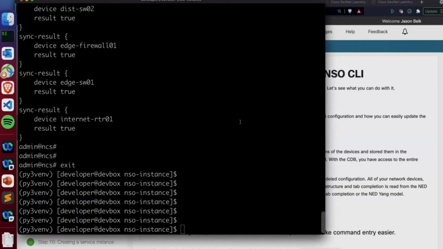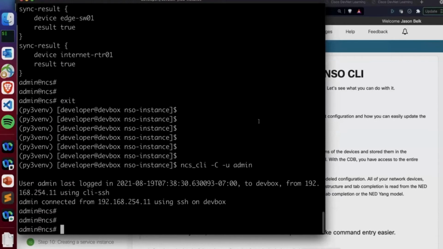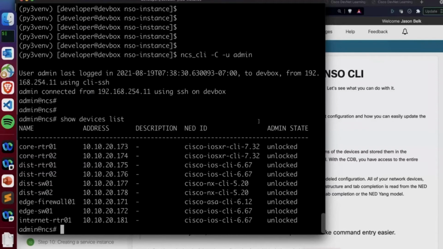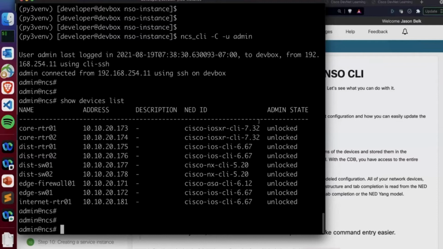So the first thing I'm going to do is log into the NSO CLI with the ncs_cli command, and we'll say ncs_cli -C -u admin to say we're using the Cisco style and logging in as the admin user. And we'll say show devices list. This will show us the IP addresses, the device types, and verify that our devices are in fact unlocked for NSO to then be able to read and write from the devices.